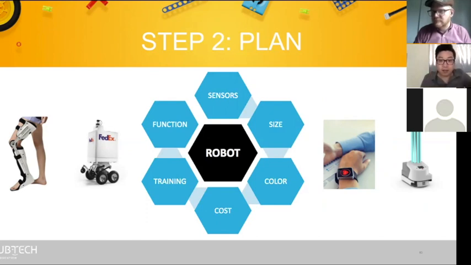And then third, color. Since we're doing a robot for a hospital setting, all the devices in the hospital are usually just white, because psychologically white implies it is a clean machine, it is a clean surface.